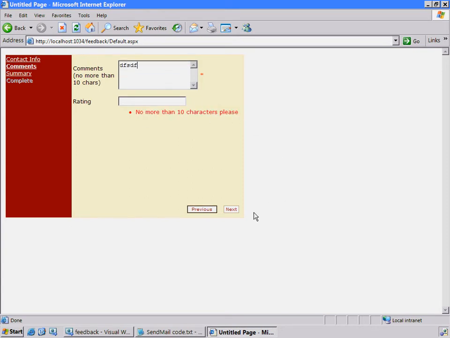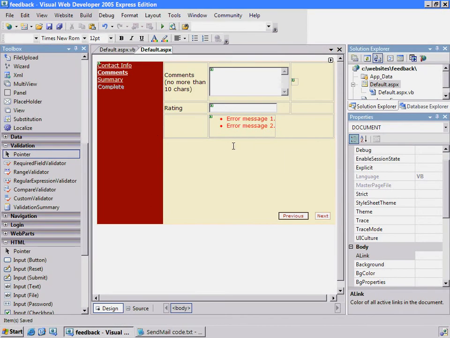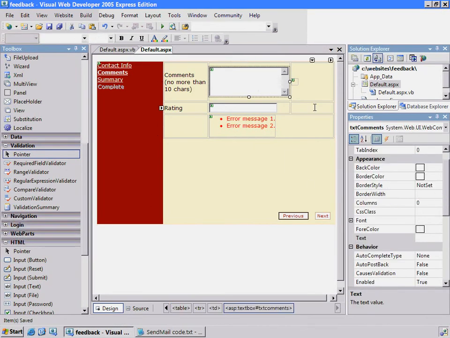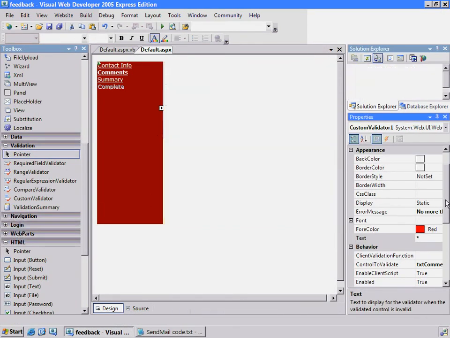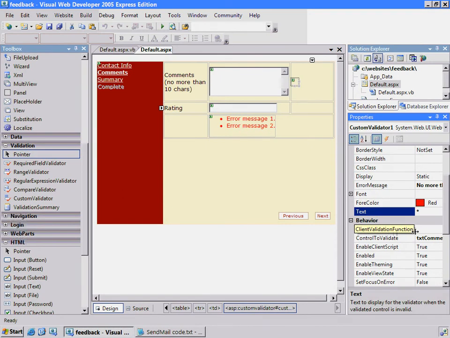If I just put in a couple, it works fine. But let me try something else. Watch, if I put in a lot of characters and go forward, I'm getting a server round trip. Now, if you want to prevent a round trip to the server, you can also inject a little bit of JavaScript client-side code. See right here it says client validation function.